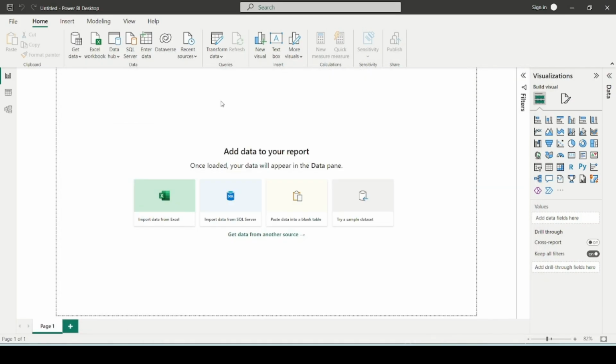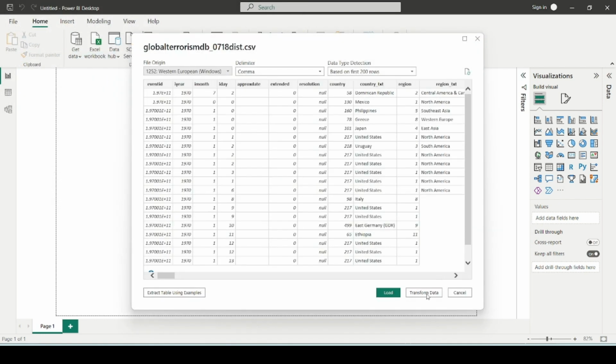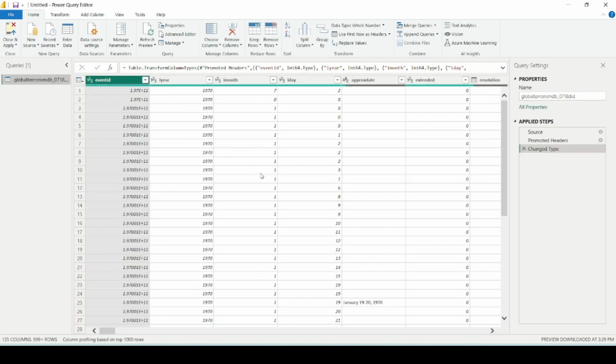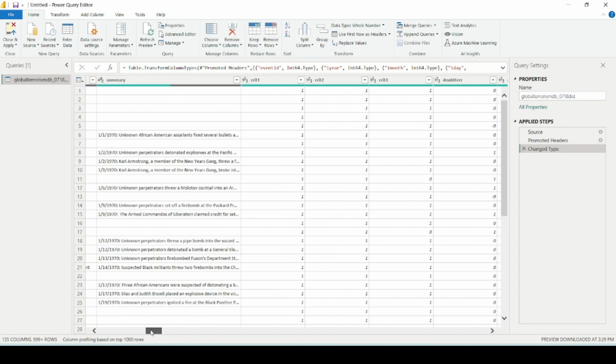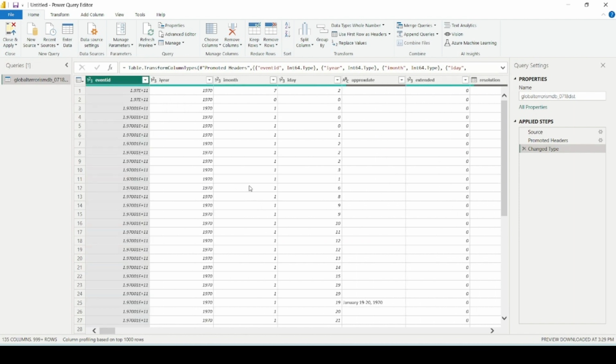Okay, now let's begin. Let's import the dataset CSV file and transform data. In this part we are going to clean our data. As we can see, there is a huge amount of data. We don't need all of it. We just need some specific features or columns in this particular project. So remove the others.